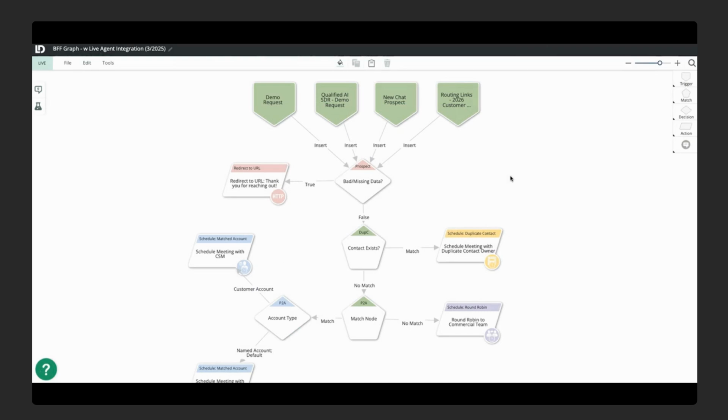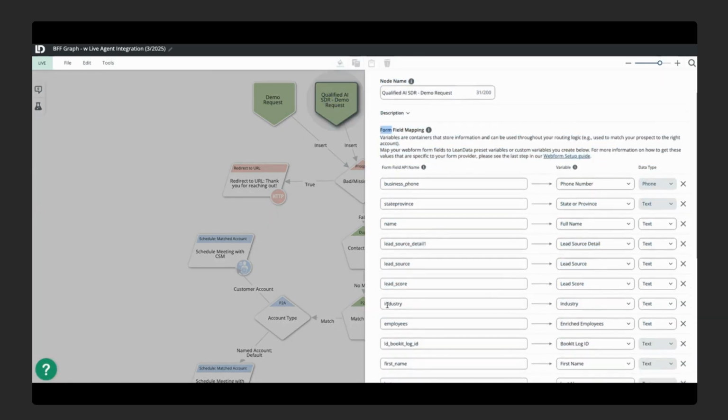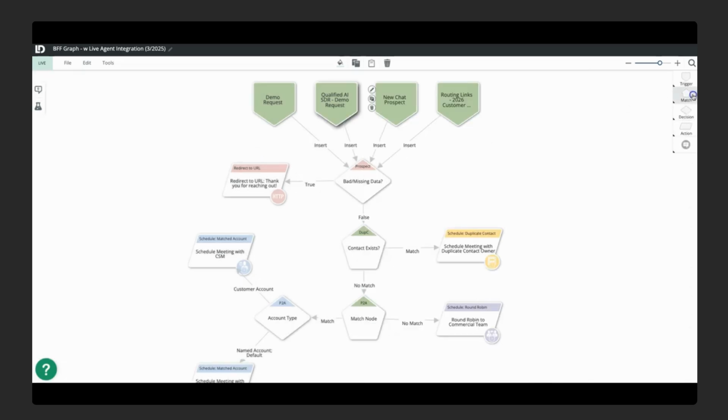Within the Book It for Forms flow builder, you'll find entry nodes for demo requests, our qualified AI SDR, chat conversations, and routing links, new for 2026. Within the qualified SDR node, you'll find every answer to every question that was asked of the prospect that you'll be able to use in booking decisions. You'll also be able to match to any record inside of Salesforce to identify account owners, opportunity owners, and round-robin pools that you may wish to schedule with.